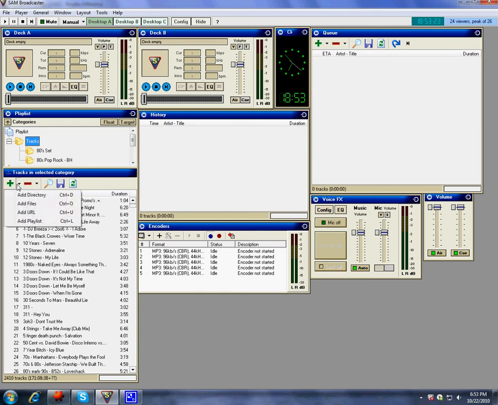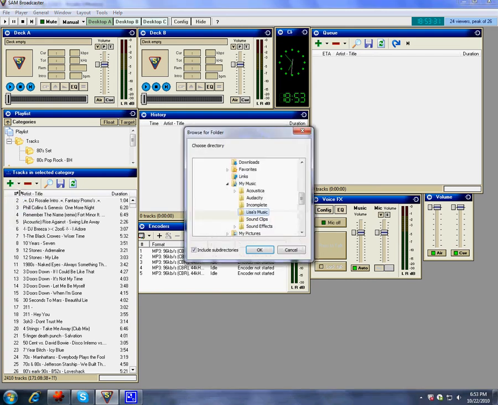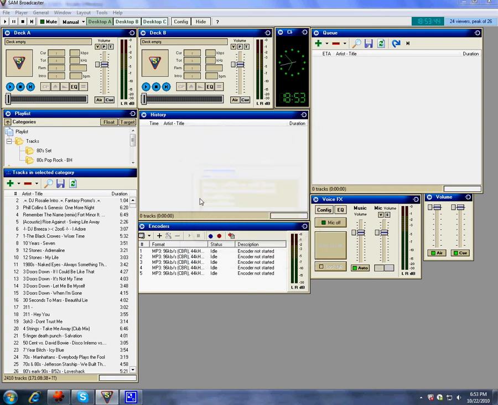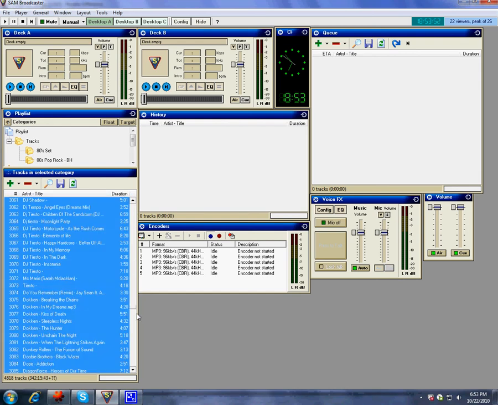Go ahead and select the drop-down menu. If all of your files are in one folder, select the Add Directory button. Search for your specific user, search for My Music, and add in your music folder. SAM Broadcaster will be adding the songs to your media library. As you can see, all of your music files appear.